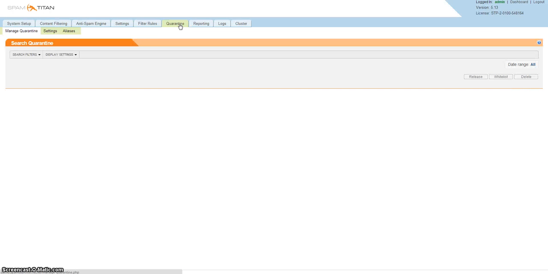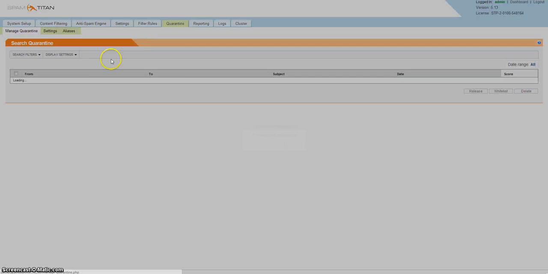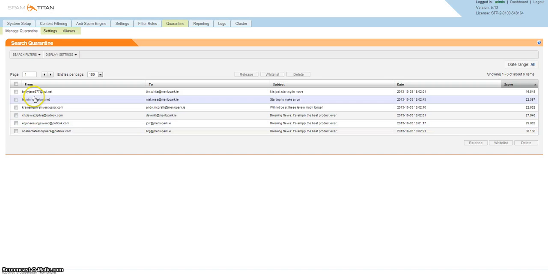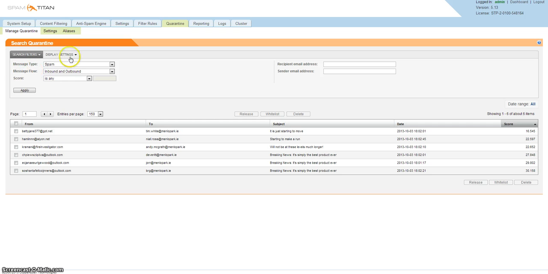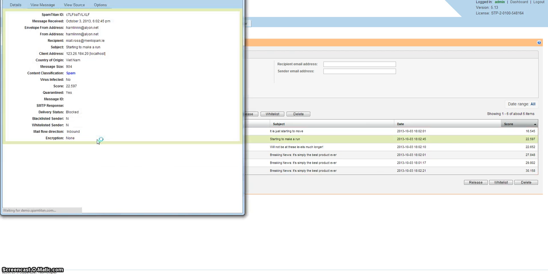Quarantine, you can manage your entire quarantine from here. So again, it'll show you different types of criteria to search from, all the way from sender or recipient email address. If you did see a false positive for some reason, you can click on it and it'll give you more details into why it was caught.